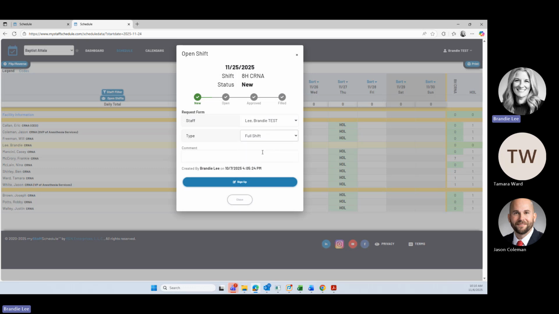So you would leave the full shift option loaded there, and you can enter comments here. So Laura would be the one to approve all of this. So if you needed to leave her a note that there might be a situation where you could work, but you need to start at 7:30 instead of 7 or something like that, you would just leave that note in the comment box and then click sign up here.